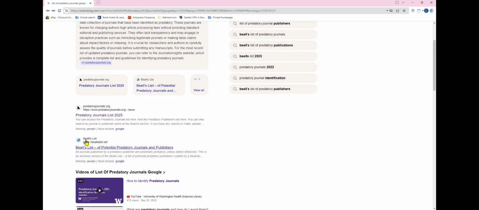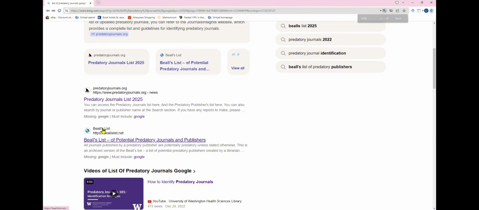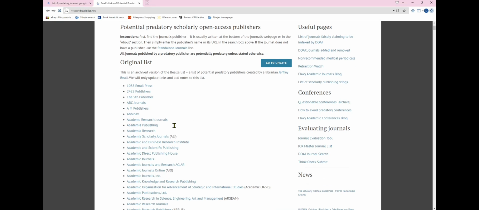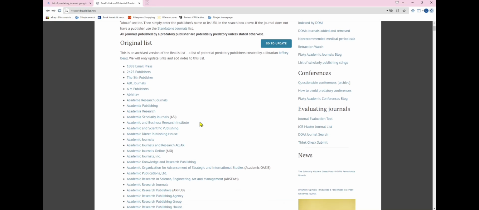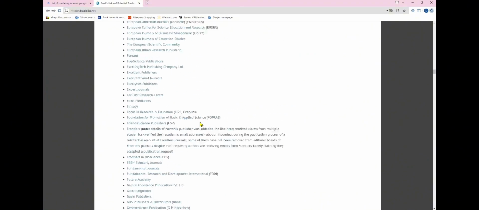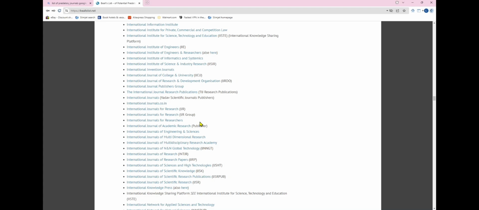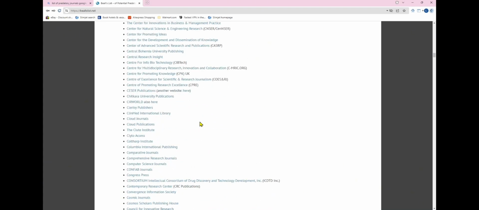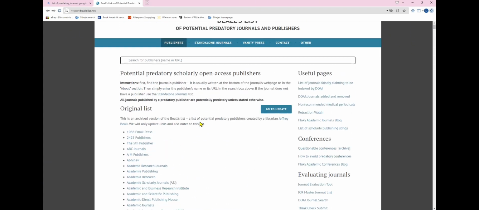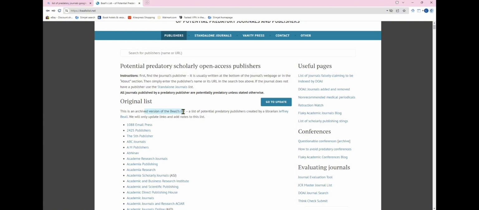So this is actually an official and well recognized list of predatory journals. This is called Beall's list. You can click on this, and this is an archived version. As you can see, these are all the predatory journals, and you need to stay away from these journals. This is an archived version of Beall's list, a list of potential predatory publishers created by a librarian. He will only update links and add notes to this list.